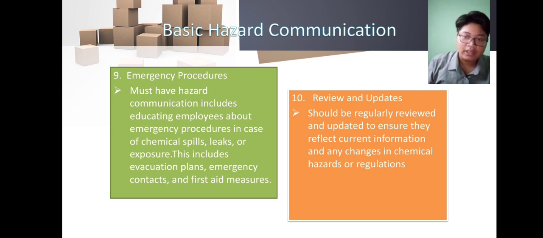In this case, review and updates should be regularly reviewed and updated to ensure that they reflect current information, and any change in chemical hazards or the regulation in a basic hazard communication.